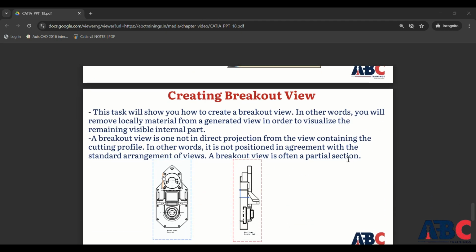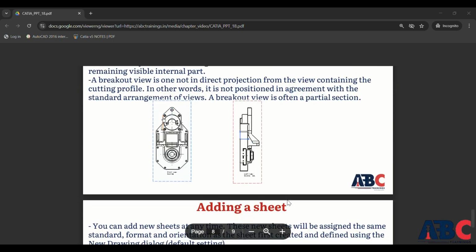Creating a breakout view. This task will show you how to create a breakout view. In other words, you will remove material locally from a generated view in order to visualize the remaining visible internal part. A breakout view is one not in a direct projection from the view containing the cutting profile. In other words, it is not positioned in agreement with the standard arrangement of the views. A breakout view is often a partial section. You can see this one is a breakout view.